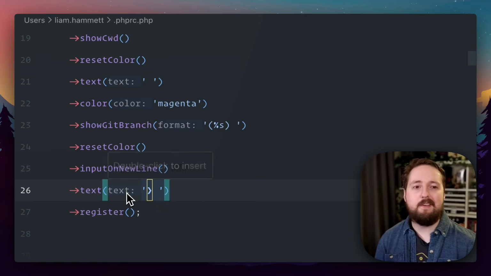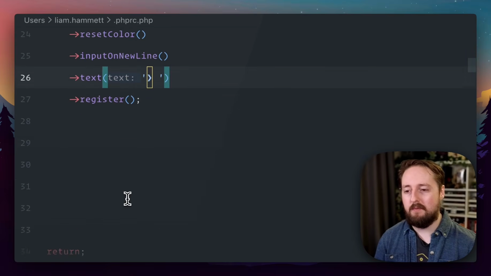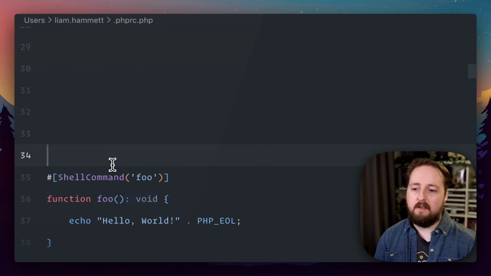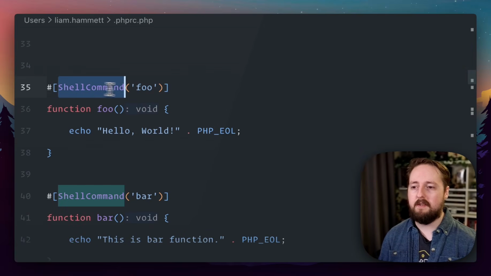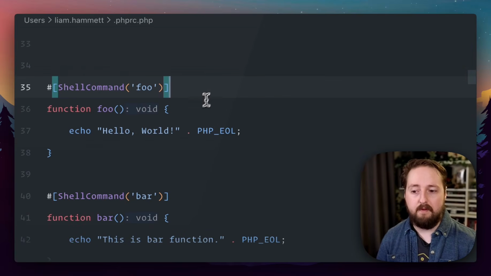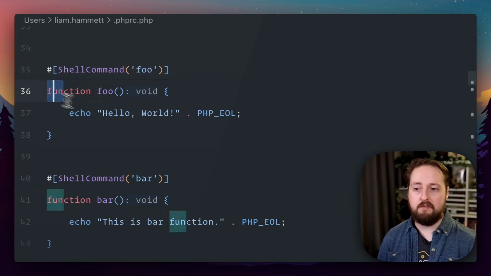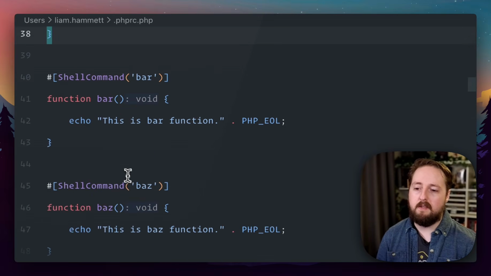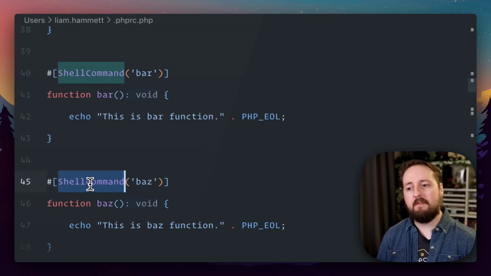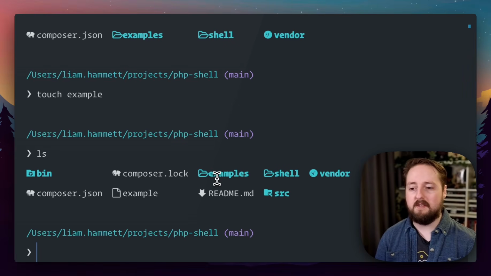But that alone isn't super useful, so let's see what else we can do. If I uncomment this, you can see I've got this shell command attribute which I have defined, and I've got a couple of functions here. These are just regular PHP functions, foo, bar, and baz. And each of those have this shell command attribute assigned to it.